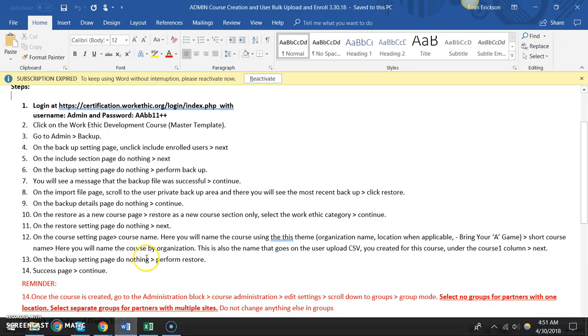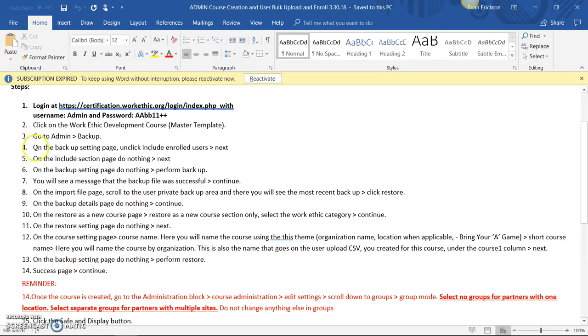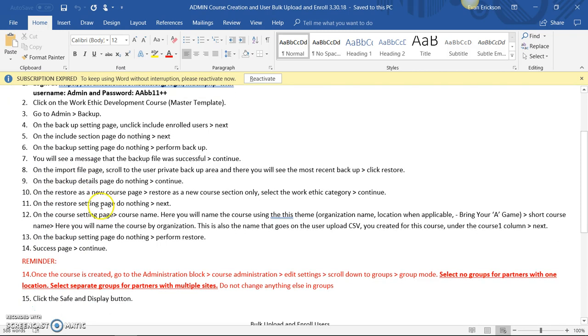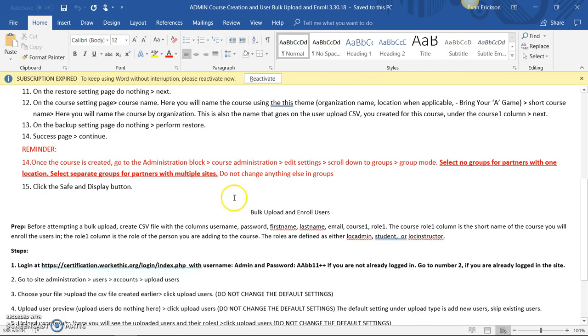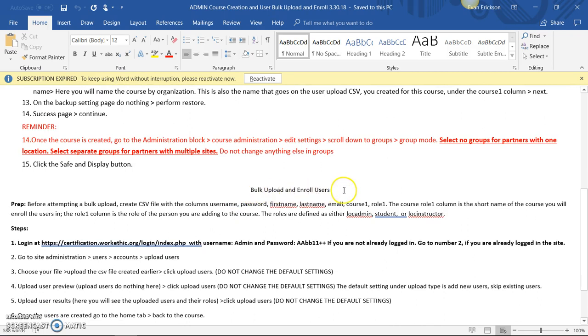So let's jump back to the documentation. We have completed steps 1 through 14 now. If you do need to reference the video or the documentation, just feel free to hit pause on the video. Once the course is created, we are now ready to upload the groups. This is a reminder, you want to do the groups after you upload the users. So let's jump down here to the bulk upload and enroll users, because we can't create groups unless there's users to put into the groups.